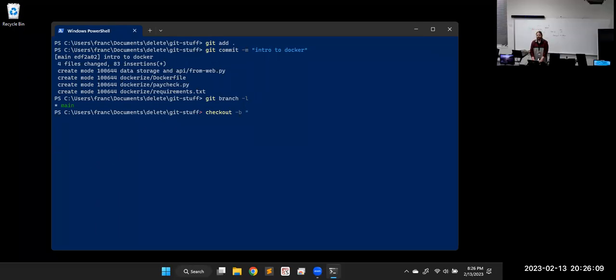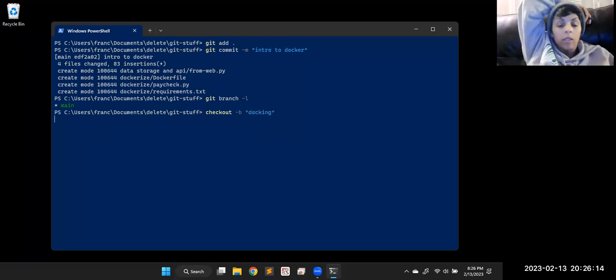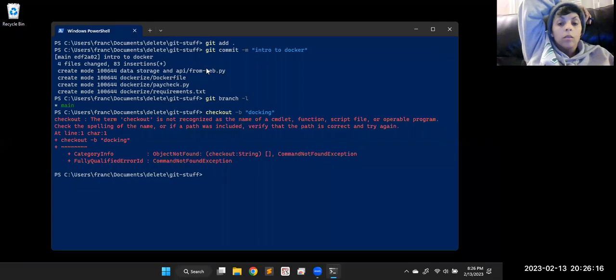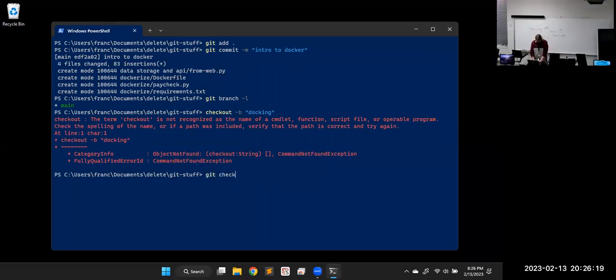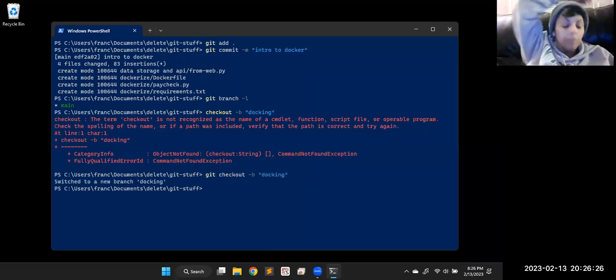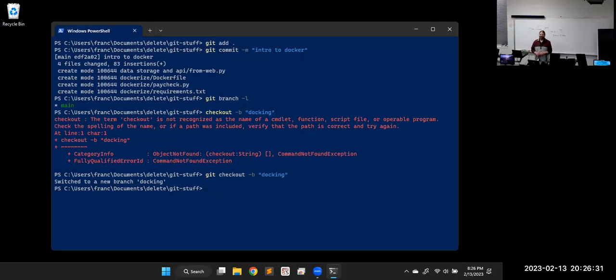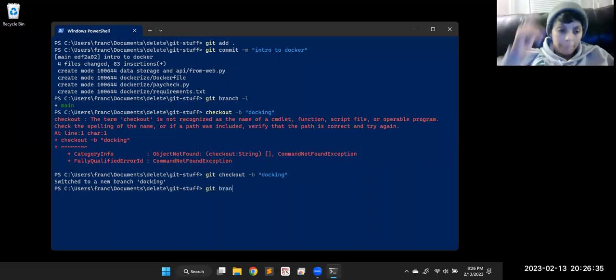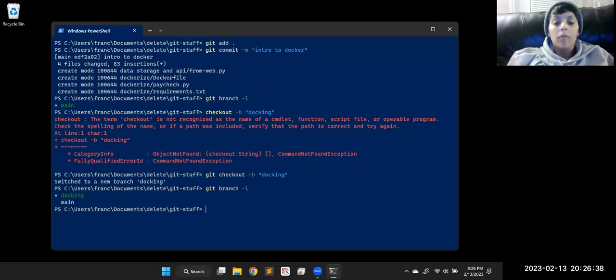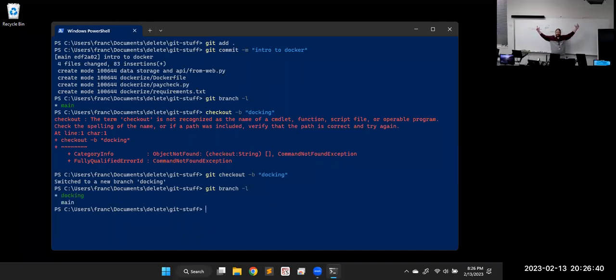Yeah. So let me put this on another branch. Docking. Branch. Okay. Oh, dot, maybe. Docking, there we go. Checkout is part of Git. Checkout isn't a command on its own. Sorry about that. So now if I do git branch -l, there's a main branch and a side branch. And the side branch is the one we currently have selected.